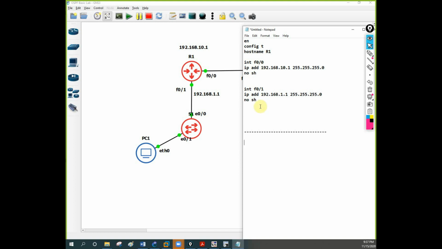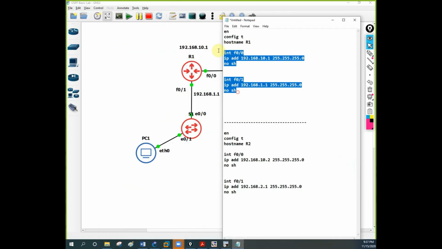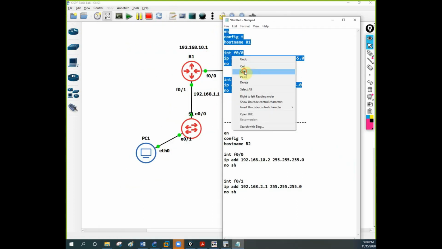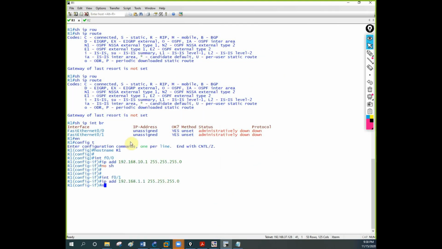So now I will do the same thing for router R2. For router R2, if you see, this will change to R2, and here F0/0 is 10.2, so I will change this one to 2, and if you see here F0/1 is nothing but 2.1. So with this the IPs are okay. So what we can do, I will copy this one, I will go to router R1, this is R1, and I will paste the configuration here.